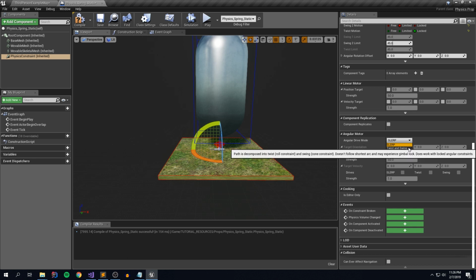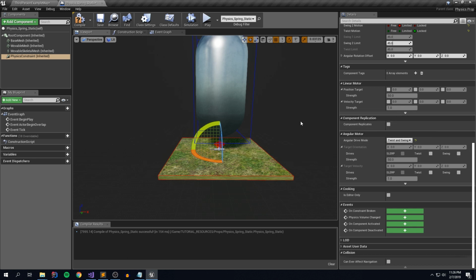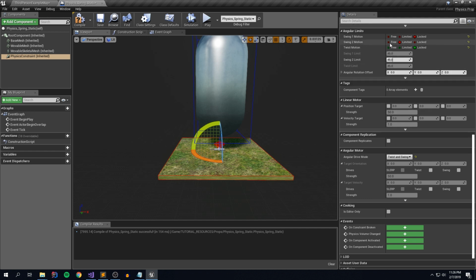So if we change our angular drive motor to twist and swing, it now takes over the control of our swing and twist motions, fairly straightforward. And then you have the option of saying, okay, do I want to work on twist or do I just want to work on swing? And in our case, since we're only using this swing motion, we're going to say, yep, only work on swing.